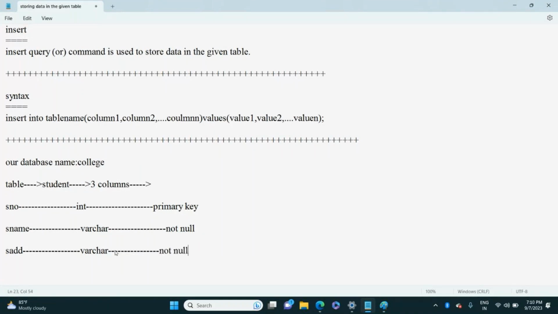Because if you know these things, then you are able to insert data into the table. So in our example, we have one database. The database name is college, and that particular college database contains one table. The table name is student, and it contains how many columns? Three columns: SNO, SNAME, SADD.